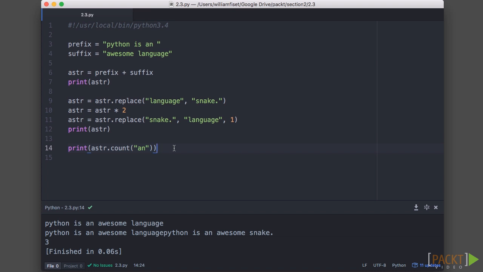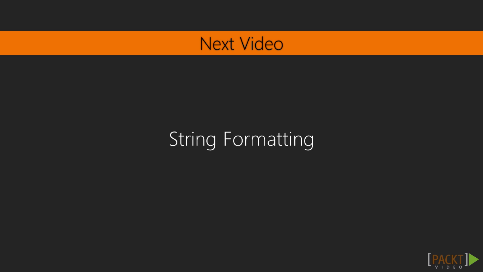In this video, we looked at advanced string manipulation tools that you can use to manipulate and transform strings. In the next video, we are going to look at how you can properly format strings so that they output nicely on your screen.